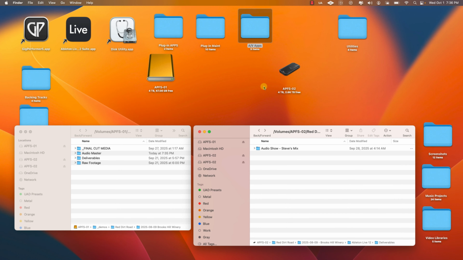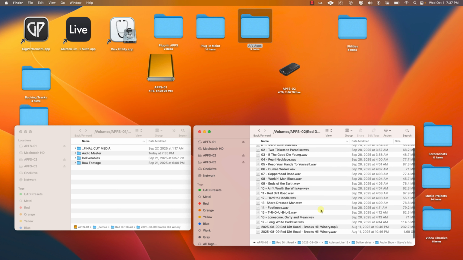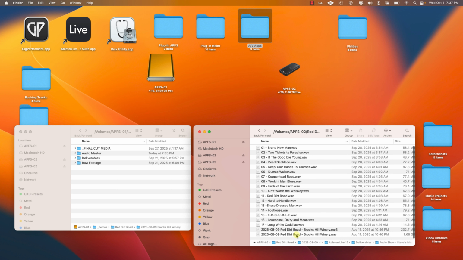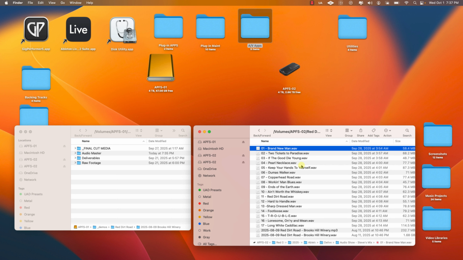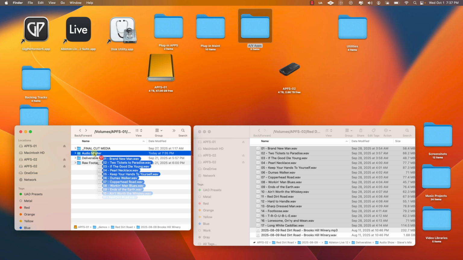Okay, and finally, we're going to copy over the audio from the source drive to the target drive. If you go down here, these are files that I cut up in Ableton Live, and you see I have the full show here, but what I would recommend is that you cut them up individually, because that's going to make the process of creating the multi-cam clips a lot easier for us and a lot faster. So we'll go ahead and copy those over right now to the Audio Master folder in our target drive.